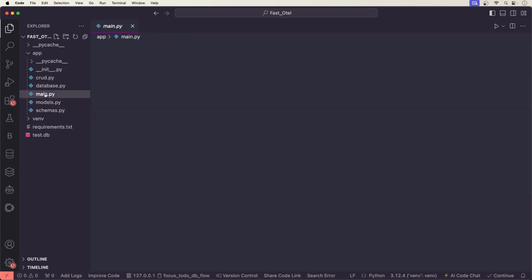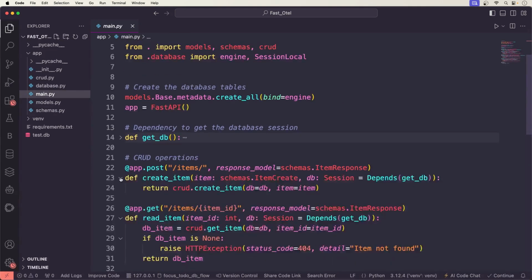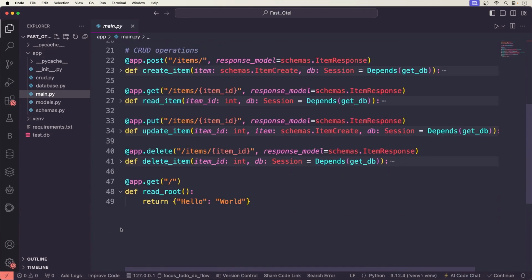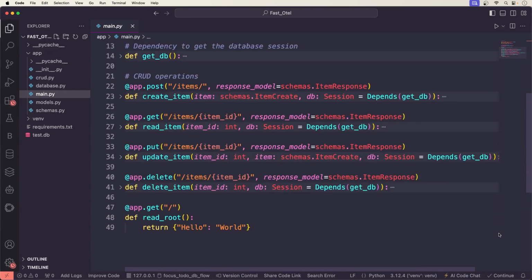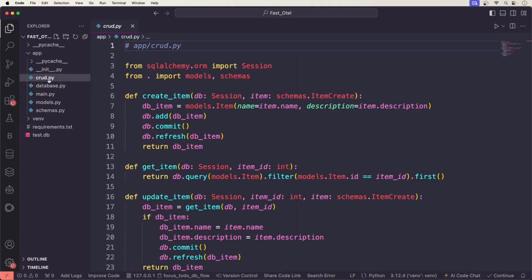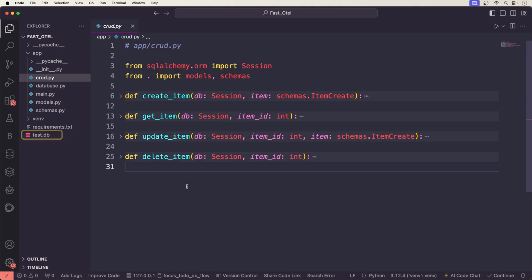Then in the main file, we defined the FastAPI instance and defined the routes to create, read, update, and delete those items. And inside these routes, we are calling the functions from CRUD, where we perform the relevant operations on the database. And for the sake of simplicity, we are using the SQLite database. Now let's run this app.